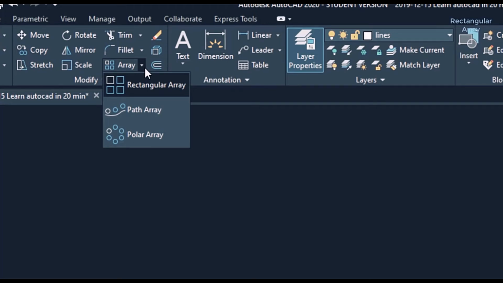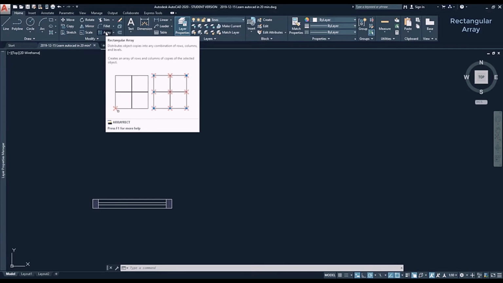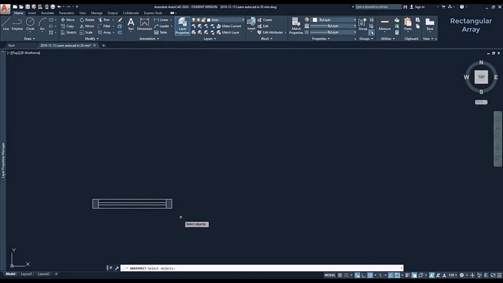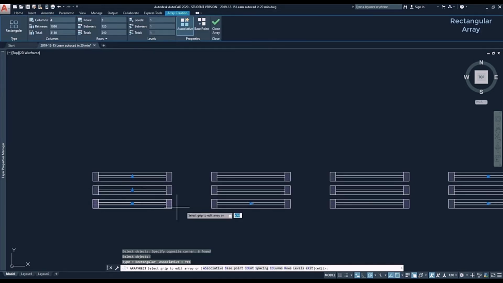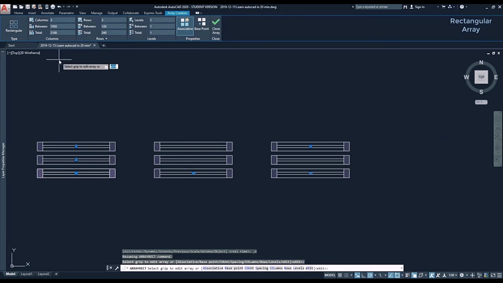I start with rectangular array, and for that, I just need to click on the button. That's the mode set by default. Then I'm going to select these objects and press enter. So an array was generated and a special tab on the ribbon has appeared. Now I can edit this pattern as I wish. Here, I can set the number of columns and rows. If I decrease the number of columns, for example from 4 to 3, as you can see on the screen, the last column is suppressed.